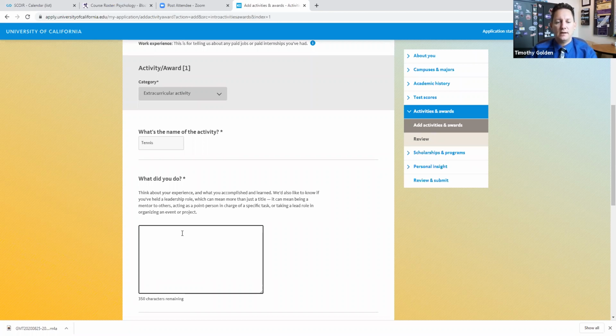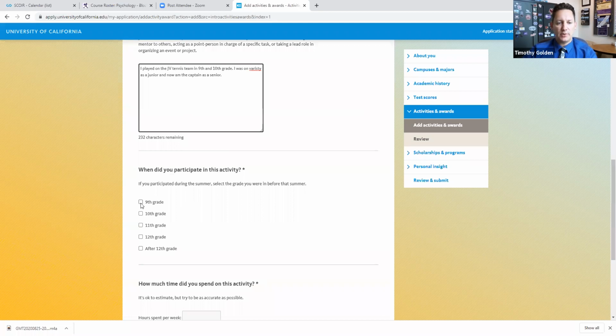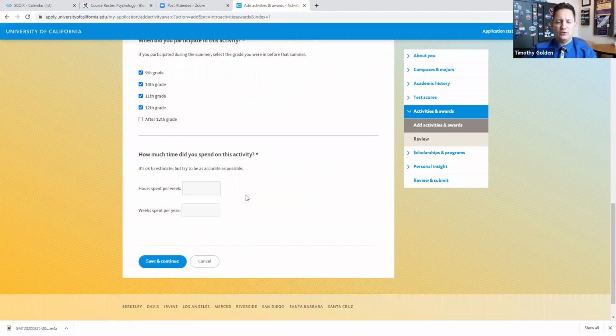Tennis can just be something as simple as I played on the JV tennis team in 9th and 10th grade. I was on varsity as a junior and now am the captain as a senior. That simple can work. Some of these activities you may have more to write, and that's totally fine. Put it in there. When did you participate? So as I just spelled out, 9th, 10th, 11th, 12th. How much time did you spend on this activity?